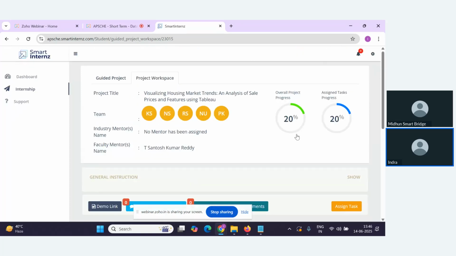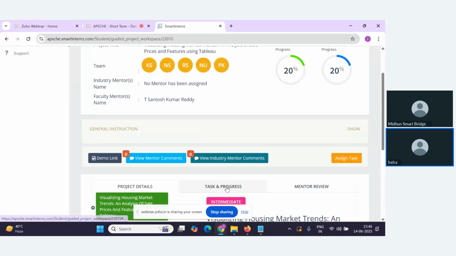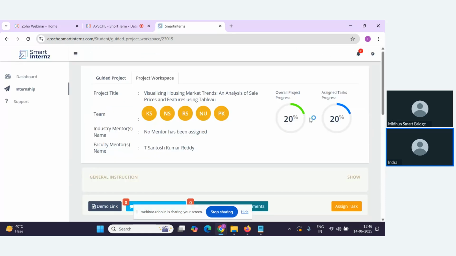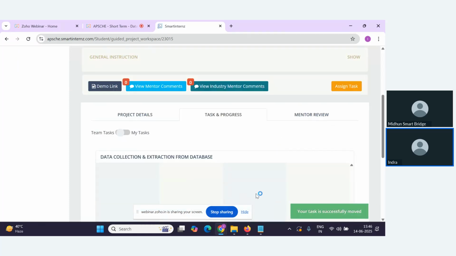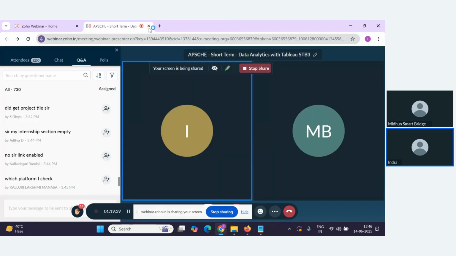Like this, the percentage will increase. Once you move all the cards from task in progress, then it will become 90%. Once your evaluator evaluates your submission, he will make it 100%. Otherwise it will go only to 90%. All right, let me make it black so that it doesn't get an issue. Clear?